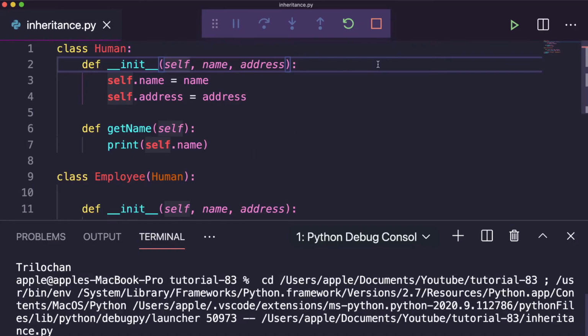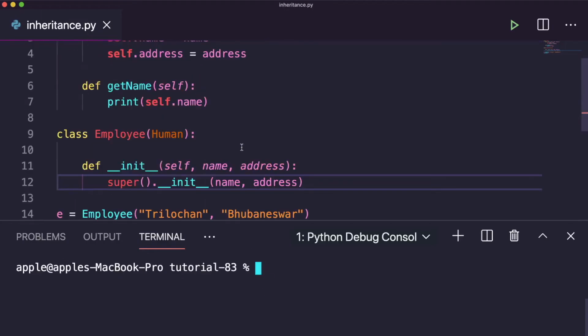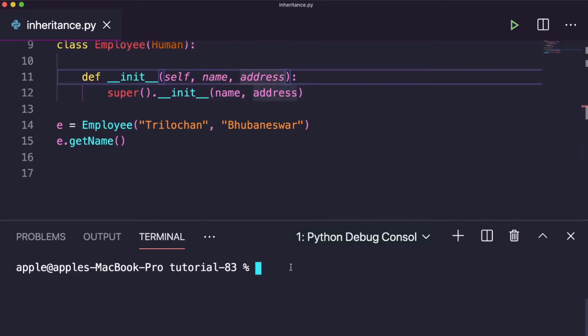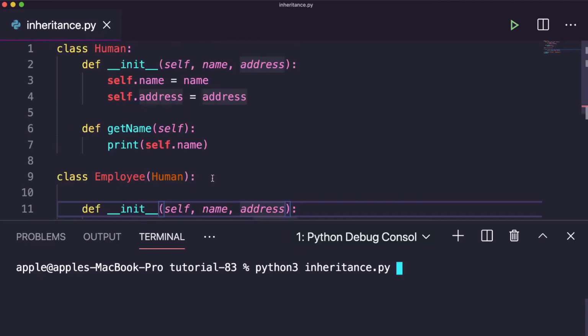Here I will do it manually, and clear. Here it is, so super name and address, right? So Trilochan, yes, everything is right now. So let me execute python3 inheritance.py. Here super, everything seems correct.